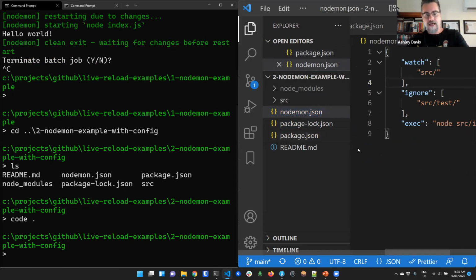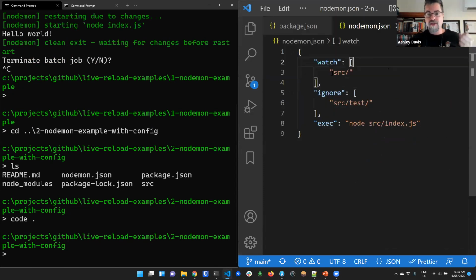So nodemon.json is the configuration for Nodemon, where we can tell it which directory contains our source code that we want to watch for changes, and which directory we want to ignore. For example, if we had automated tests under this directory source test, we don't, this project's too trivial for it. But if you did have automated tests, you don't really want them fitting into the live reload of your application, because automated testing is going to have its own live reload system, which you'll see very soon. And then this is the vital bit here, the exec field, which tells it to run Node and index.js.